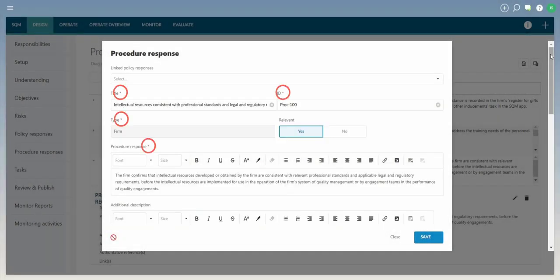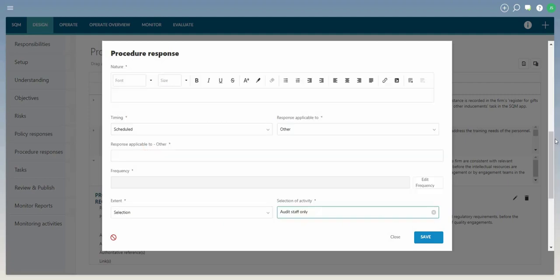Fields indicated with a red asterisk indicate fields that must be completed before the procedure response can be saved. Fields indicated with a blue asterisk are not required to be completed before the procedure response can be saved, but must be completed before the procedure response can be signed off as prepared. When the relevant information has been recorded in the procedure response, save the information in the dialog.